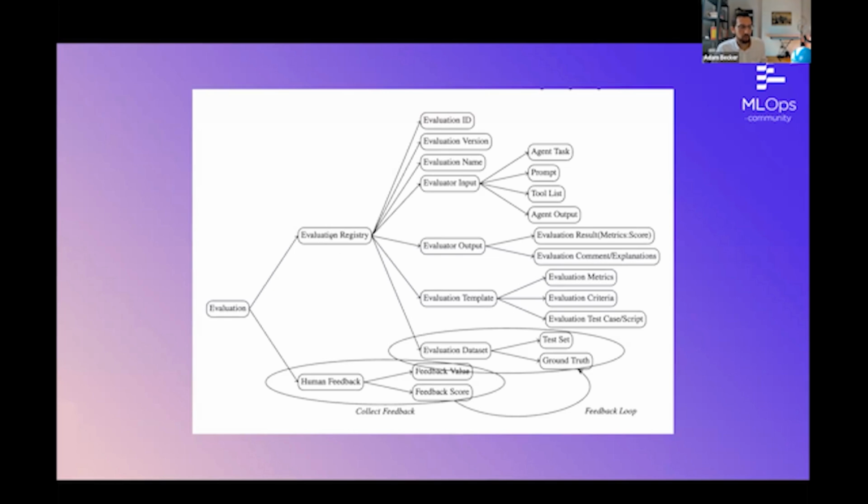So you register it in the evaluation registry or evaluation card. It gets an ID, a version, a name. The input to the specific evaluation execution, or evaluation run, will be the prompt, the agent, the task, what it was supposed to do, and then what it actually did. And then the evaluator output is telling you, okay, this is how well it actually did, right? So this has been trained on an evaluation data set that ideally you're compiling that has some test set, a ground truth. You could run this over time to continue to see how well your agents are performing.